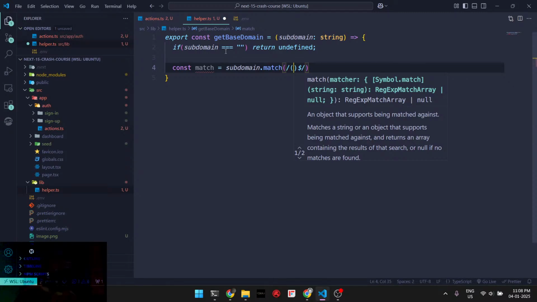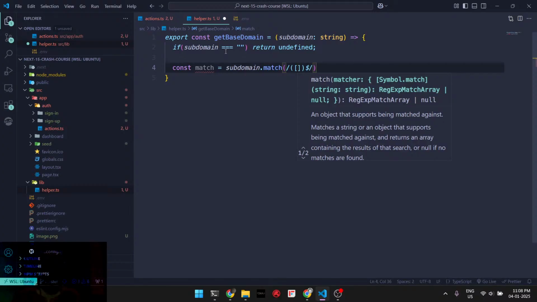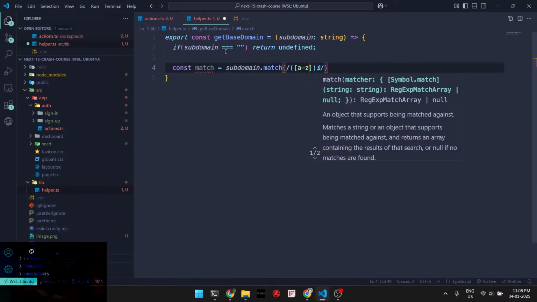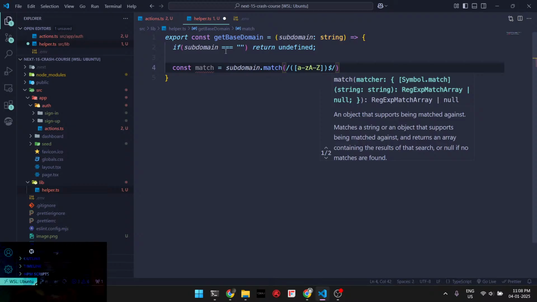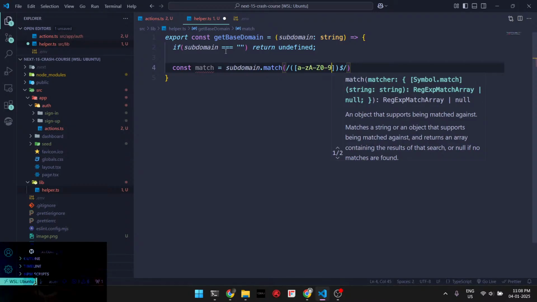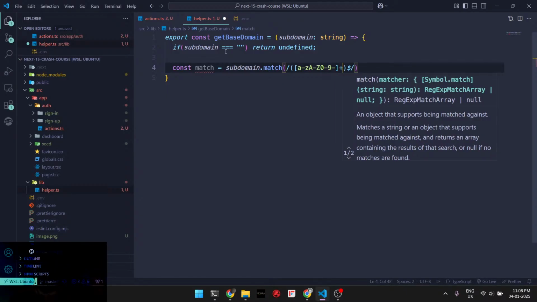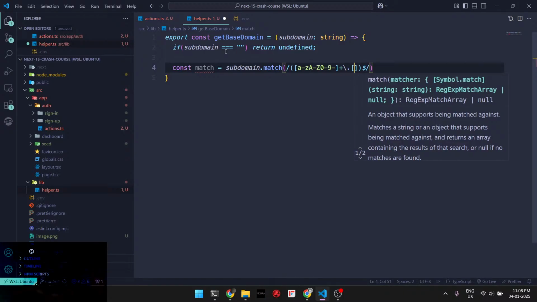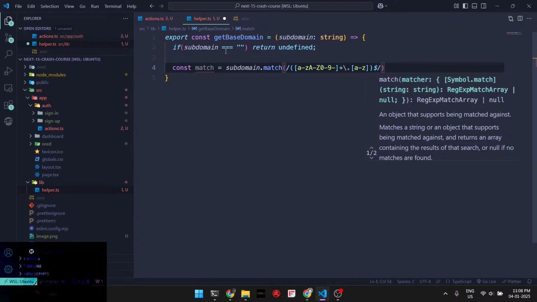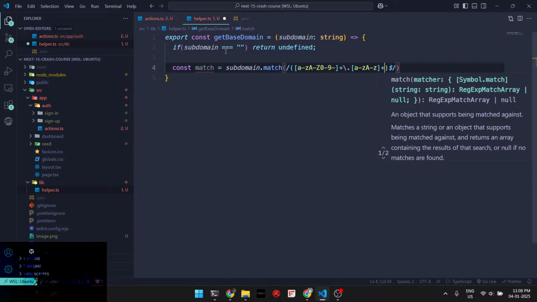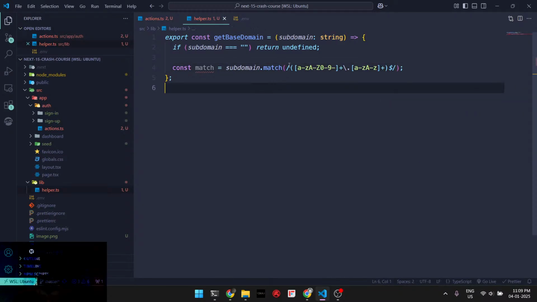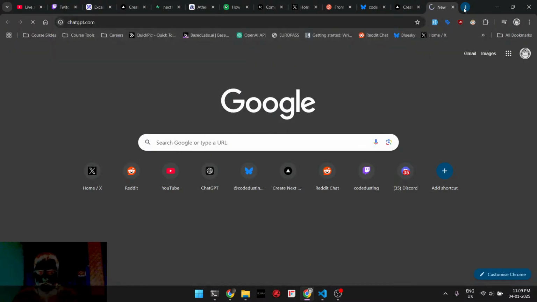Yeah. So this is something that I took from one of my projects. We are supplying whatever the subdomain part is, and we are trying to extract this thing out, plus, dot a to z, plus. Okay. Let's check what this actually does, and we can do it through ChatGPT.